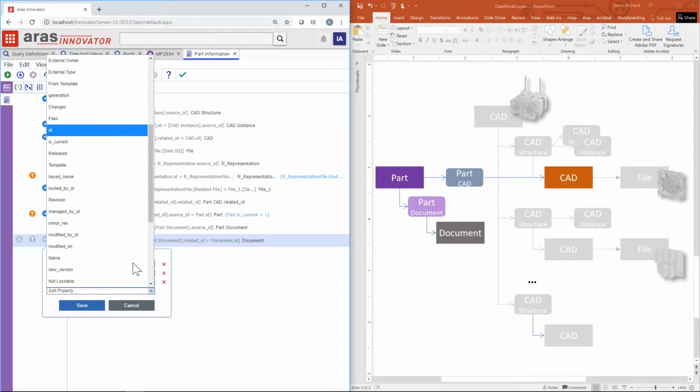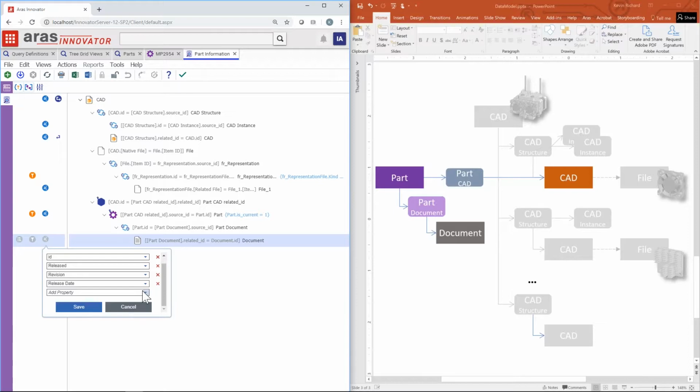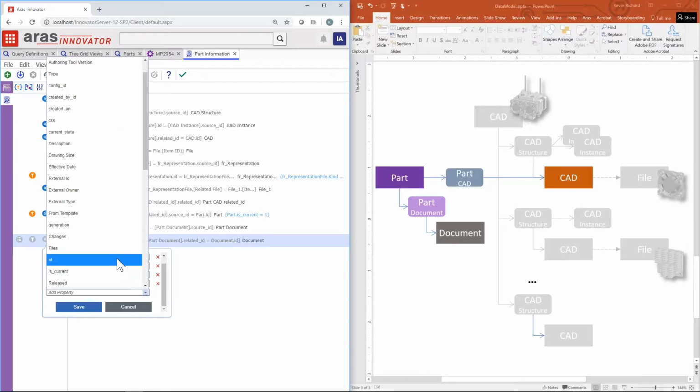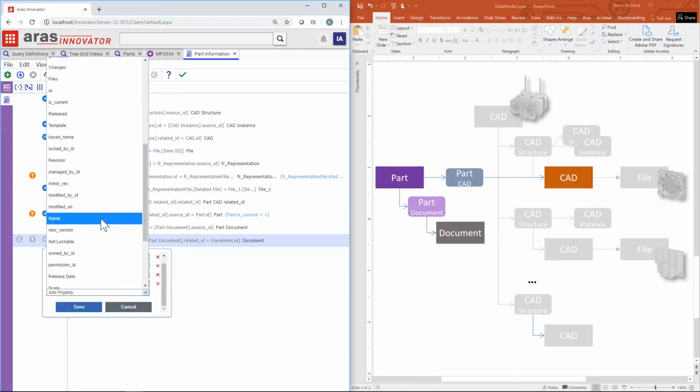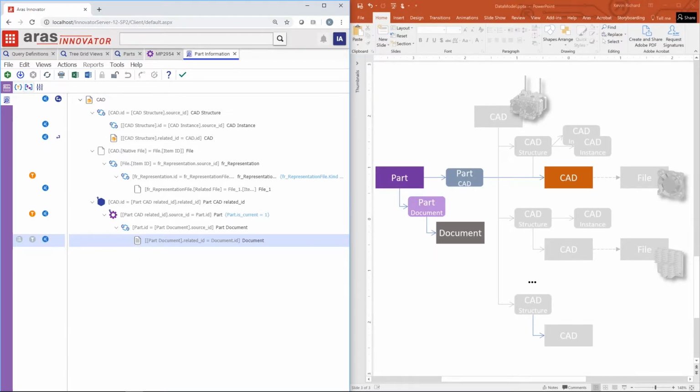I'm going to add the released date. Now, if you have any modifications to the data model, of course, those properties would show up as well. And you can choose what it is that you want to include when this query is executed. I'm going to save that. So here I've constructed a modified query. I've added part, as I talked about.